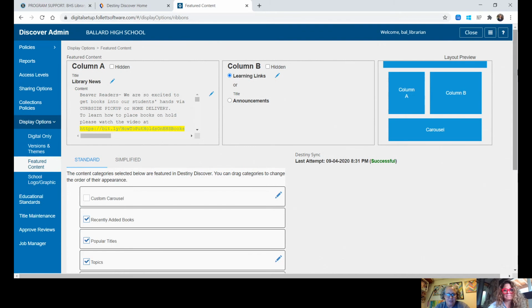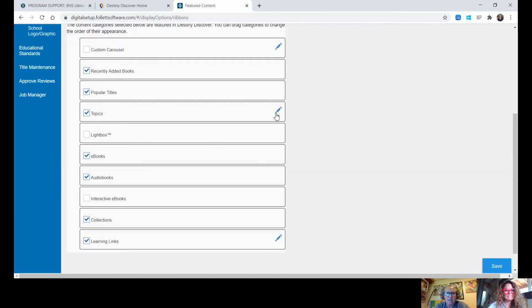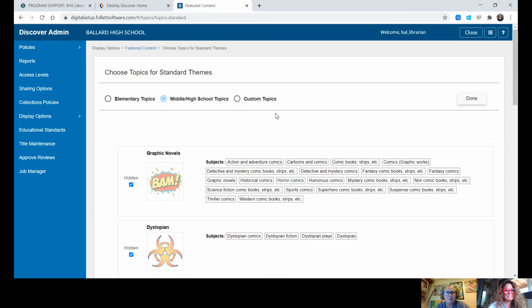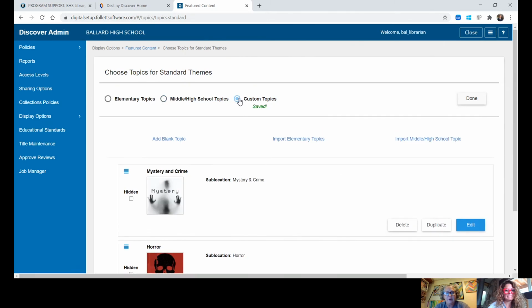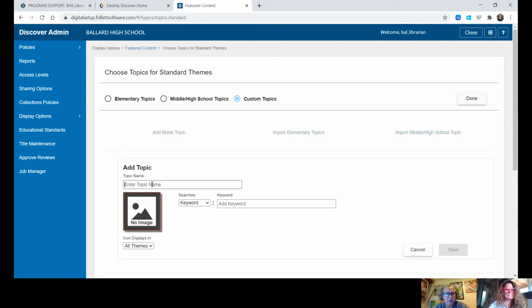And now you're going to go back into your topics again. You're going to edit your topics and you're going to click on Custom Topics. And we've already done a couple of samples here, which is great, but we're going to show how to add more. So go ahead and click Add Blank Topic, and you enter your topic name or your sublocation title. Click the drop-down box under Searches to find sublocation and choose your sublocation from your list.